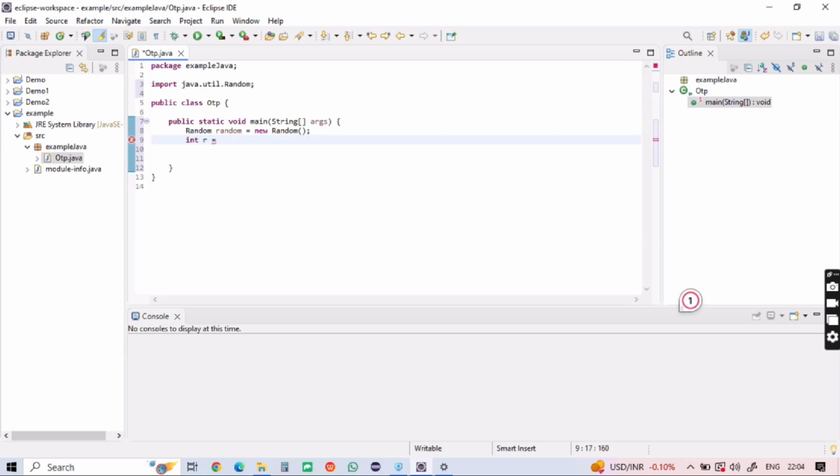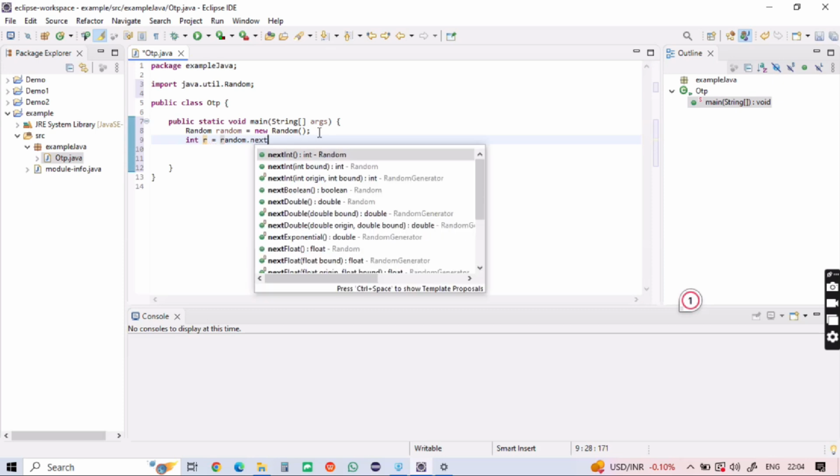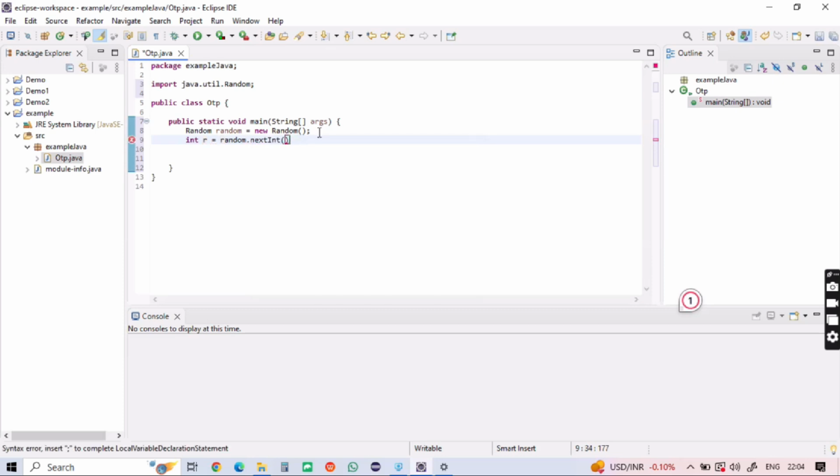Now let's write int r equal to random.nextInt. Here the OTP generation will be in integers. That's why we have called the method nextInt. Now let's generate a 4-digit OTP number. Actually the 4-digit number will start from 1000 to 9999, right? So we will get the OTP random numbers in between these two numbers, and this OTP number will be stored in the variable called r, and this is of the type integer, right?